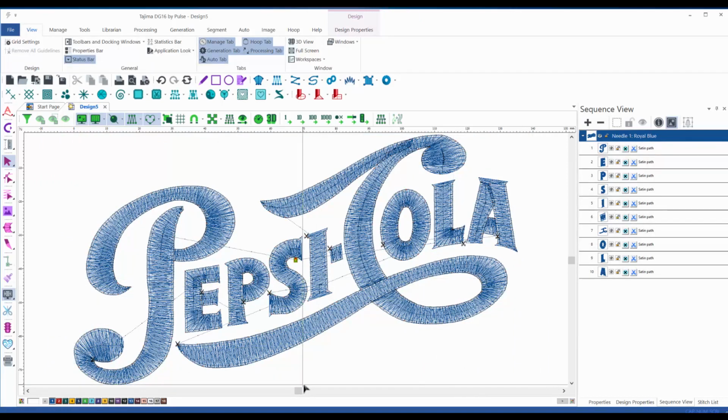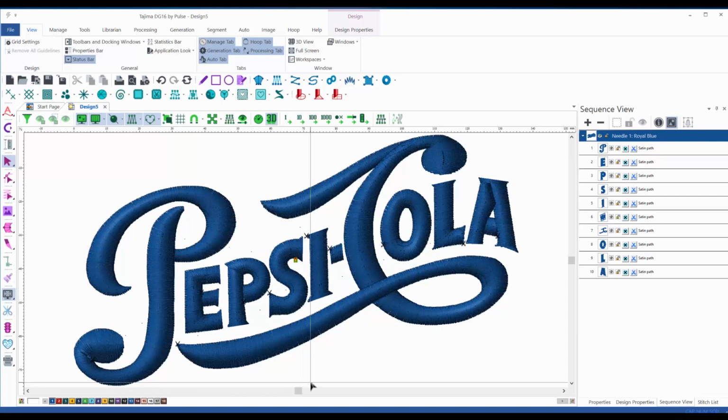All right, this was a small tutorial to show an easy to understand example based on a basic logo. Thank you.